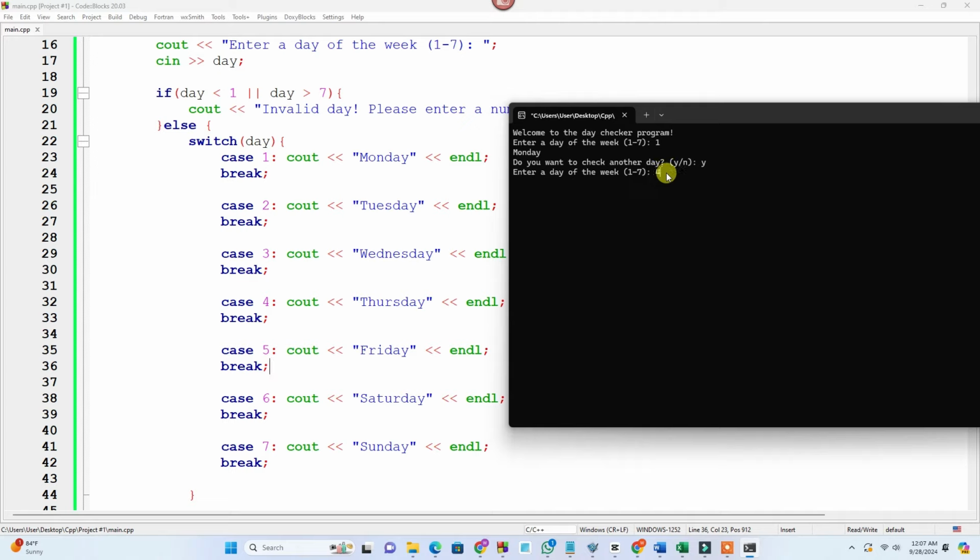Again, the message displays: enter a day of the week. Type 4 and press Enter. You note that Thursday is displayed because case 4 is true. Do you want to check another day? Type Y and press Enter. Type 7 and press Enter. You note that Sunday is displayed because case 7 is true. Do you want to check another day? Type Y and press Enter.